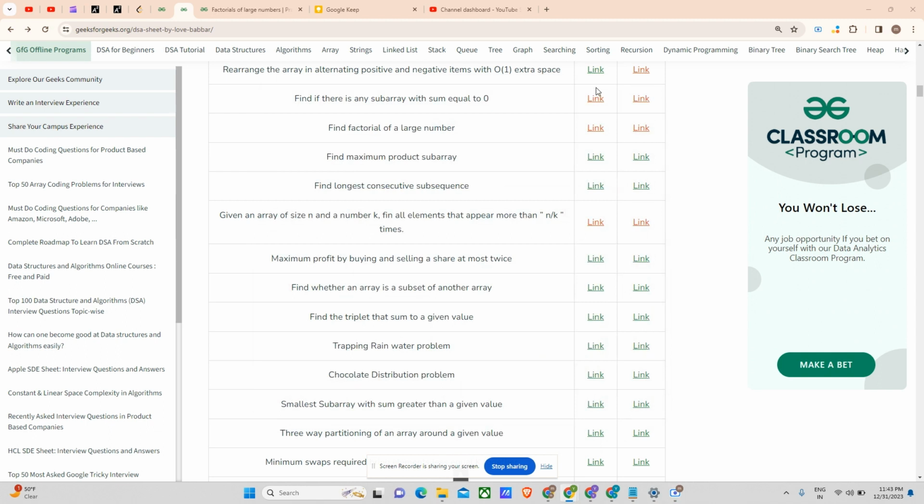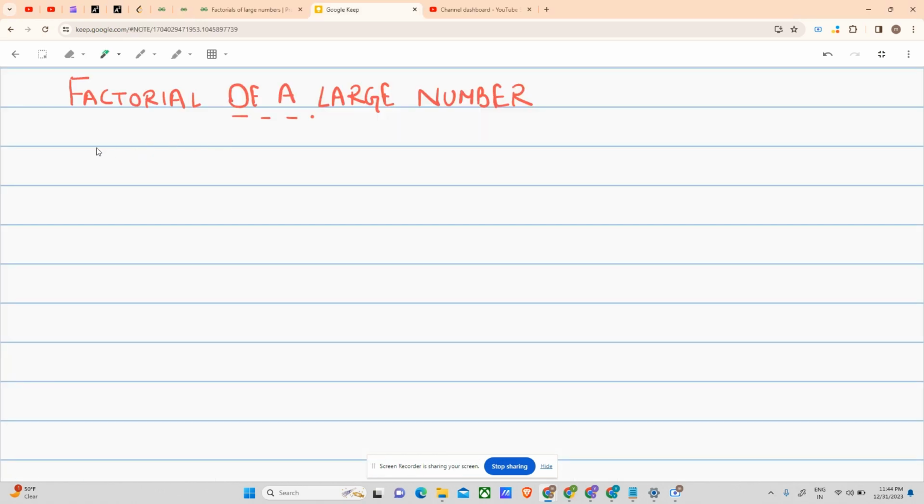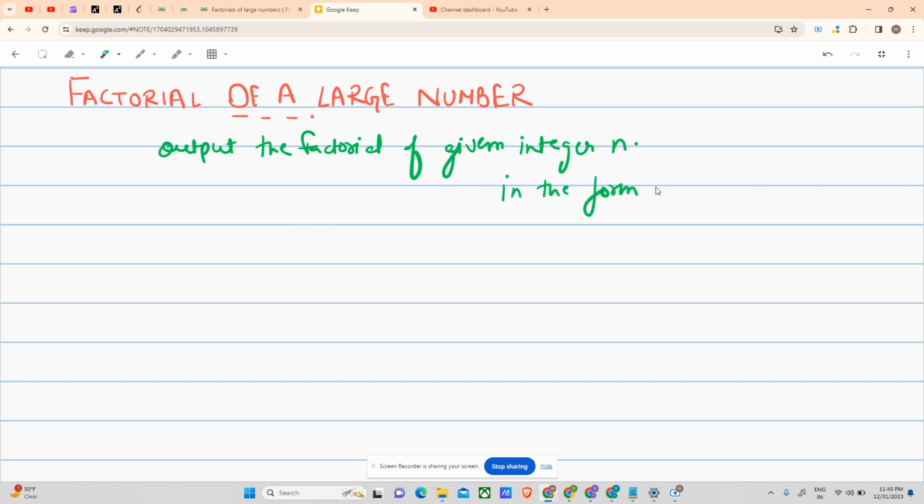So let's continue solving our DSA sheet. The next problem is find factorial of a large number. The problem demands us to output the factorial of given integer n in the form of a vector. This is important to note here.